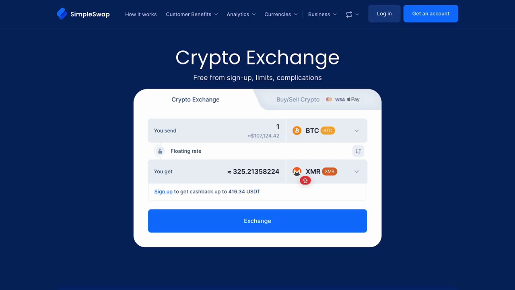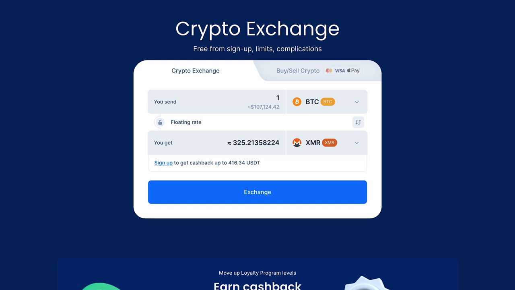Okay, fixed versus floating rate. One important thing to point out: when you're setting up the swap, you'll see an option for floating rate and fixed rate. Floating rate means the rate can change while your transaction is being processed. This usually gives you the best rate, but the final amount can vary slightly. Fixed rate locks the rate for a short period, so you know exactly how much you get.